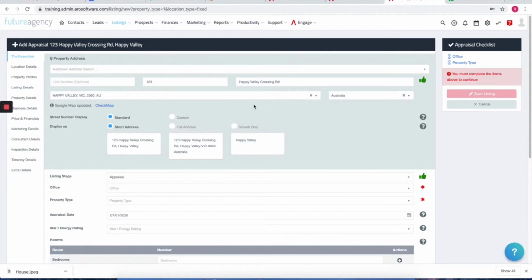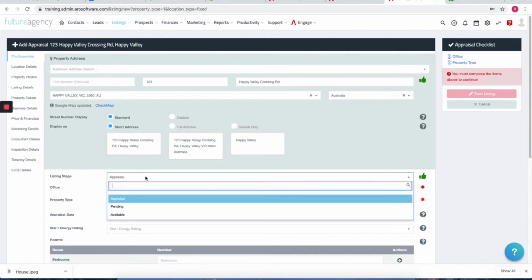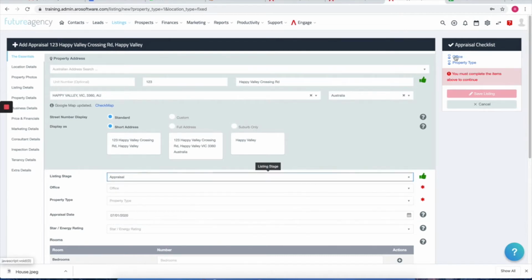Alright, what we're going to do is head a little bit down to our first field here, which is listing stage. I'm going to change that to pending. You'll notice the differences between the stages here. If we were just going to create an appraisal, it comes to our checklist, so we only need to create the office and a property type to be able to save an appraisal.